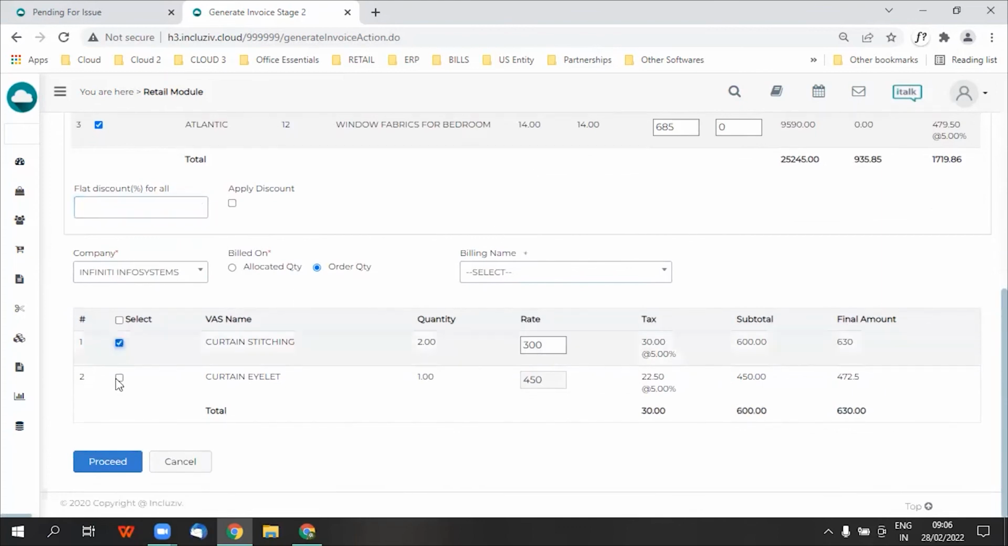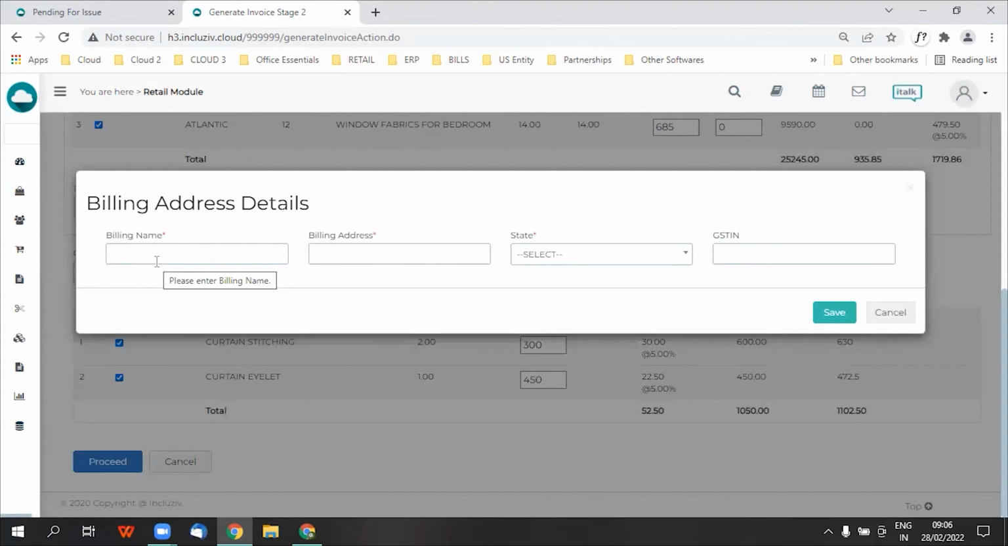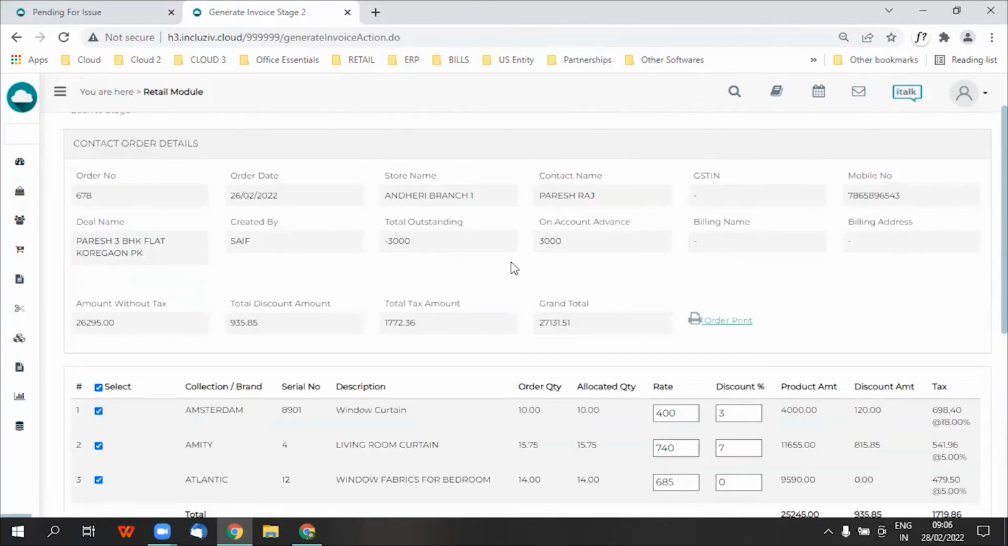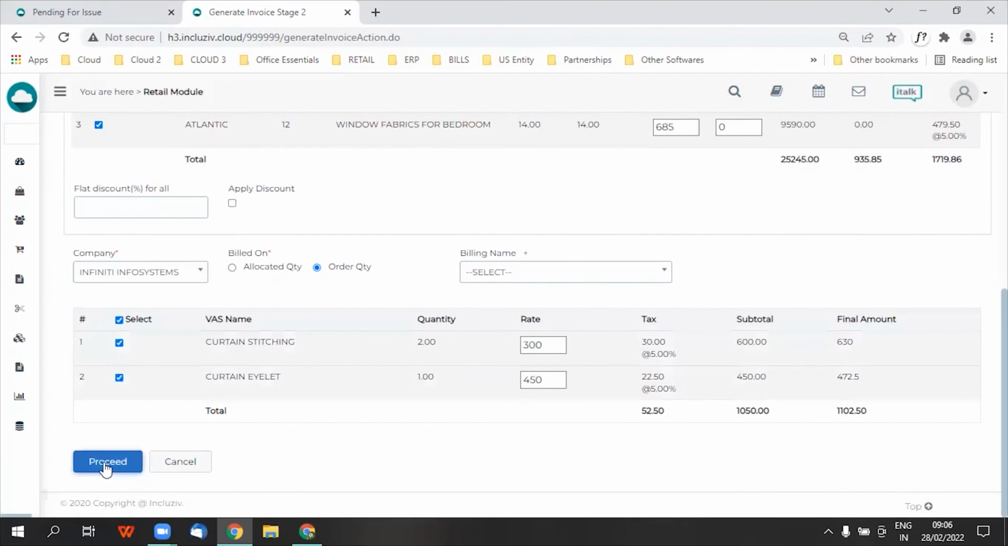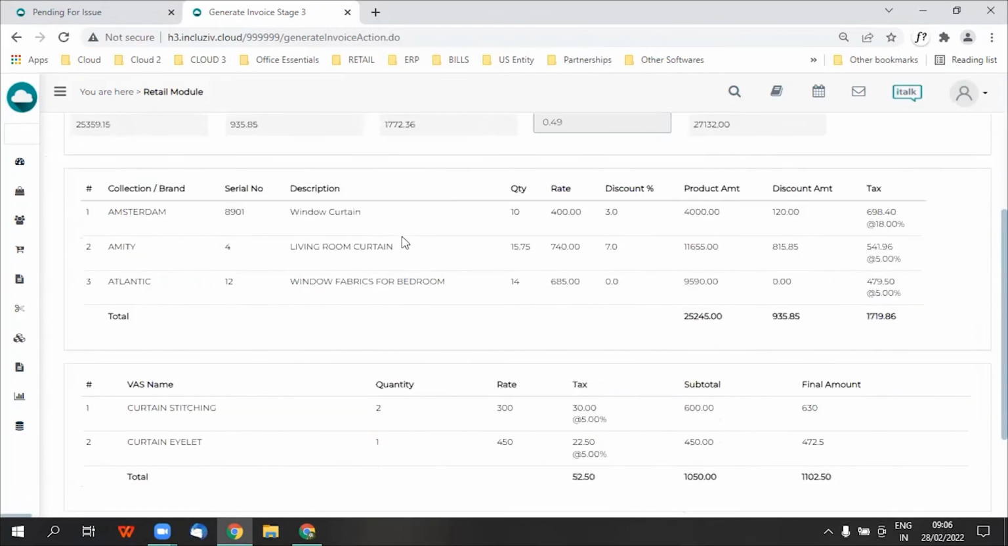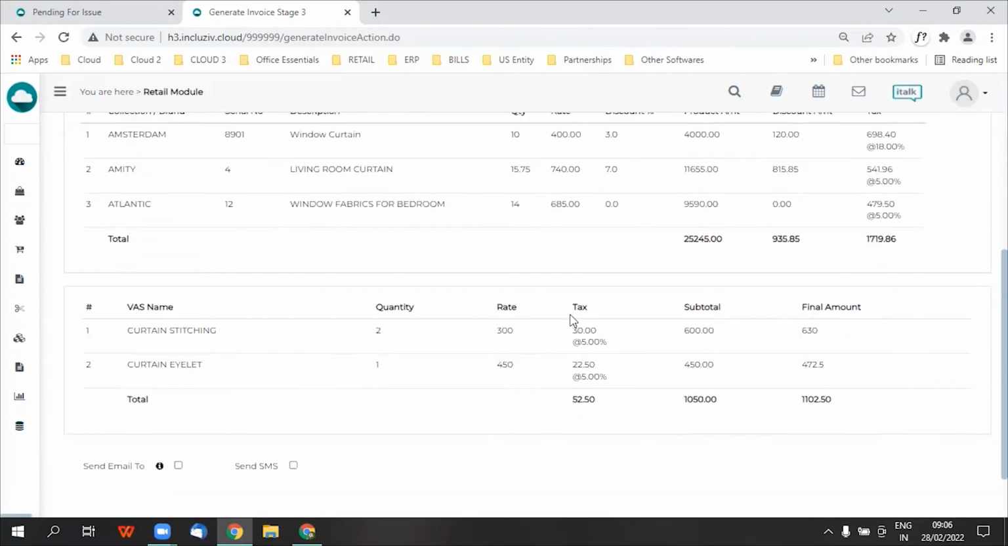Now, these are the value-added services. I'm checking this also. You can change these rates also if you want to. If you want to add a different billing name, so the customer says that I want the billing in my company's name or my firm's name, you can keep adding that. This can be done at the stage of the quotation, at the stage of sales orders, or at the billing stage. So once you do this, you can just click on proceed, and you have what is the bill amount and everything.